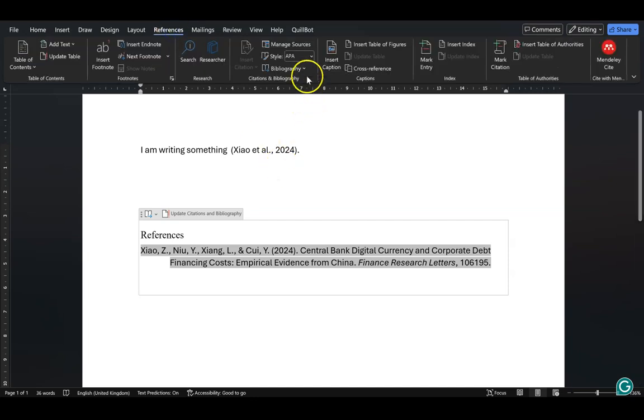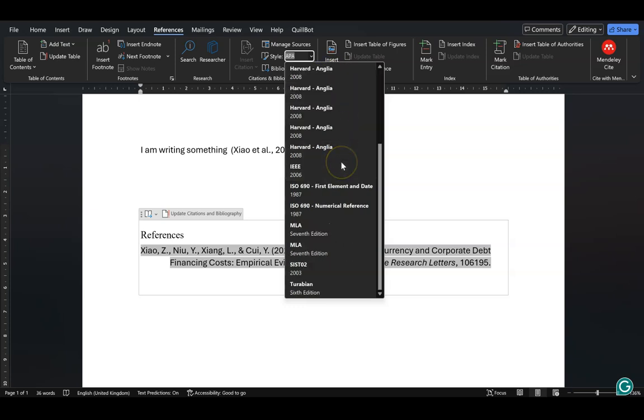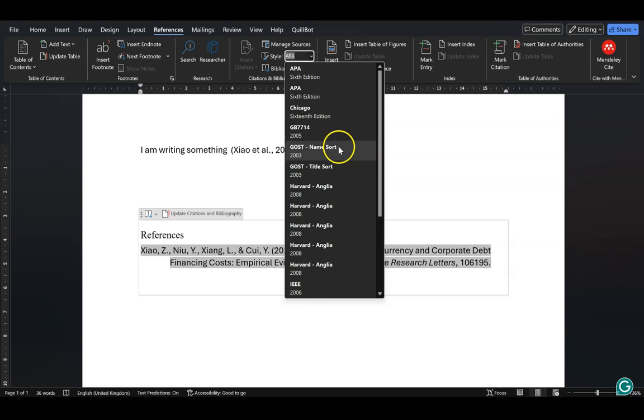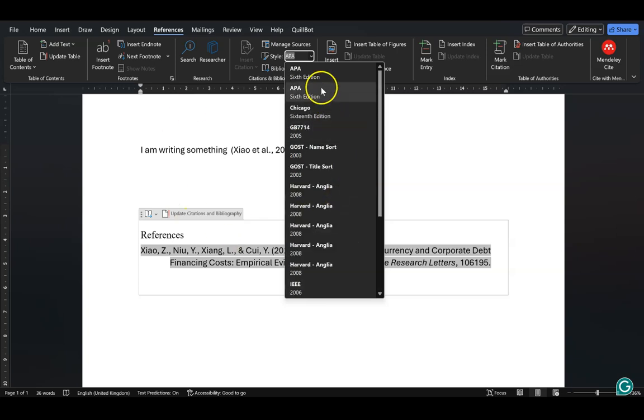One more thing to remember is that you have the option to select which style of reference you want to include. For example, you want APA 6th edition or Chicago. I don't see APA 7th edition yet, but I might try. You have Harvard. Most of the familiar reference styles are here, but I think there is a way we can bring the 7th edition in here. If that is the case, I'm going to try and check how to include the APA 7th edition in Word. But for now, you can use 6th and Harvard Anglia 2008.